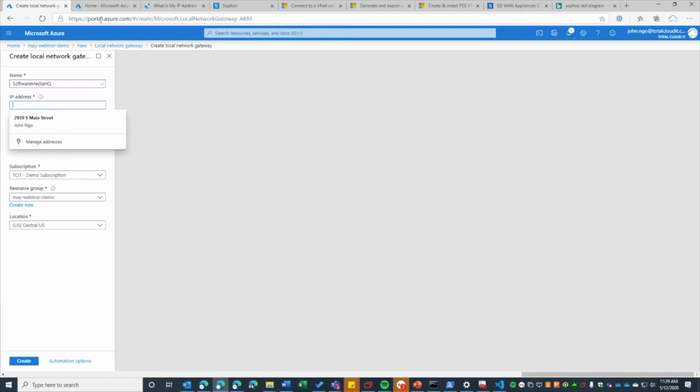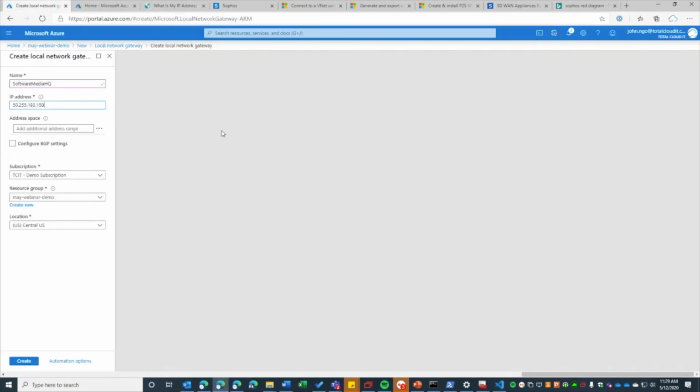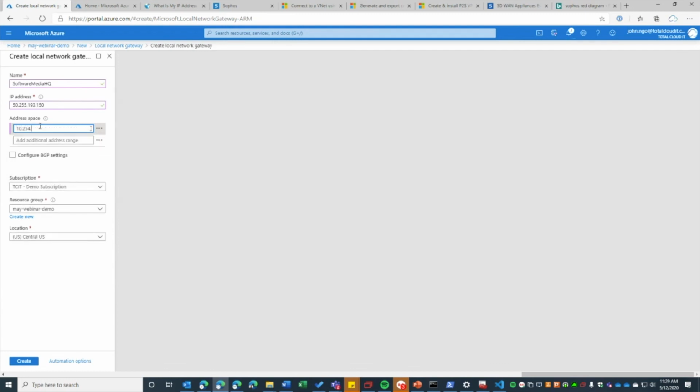And the IP address is the public IP address of the local gateway. So our public IP address here, as discovered, is 50.255 yada yada. And then our address space. So what is the address space on the internal network to that gateway that we're looking to access? So that's going to be 10.254.254.0/24. That's our internal network here.